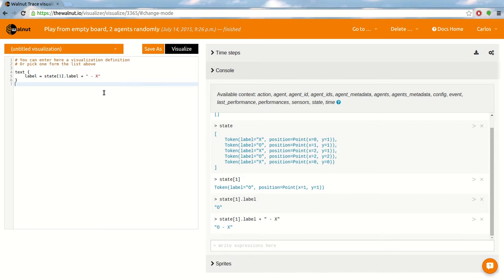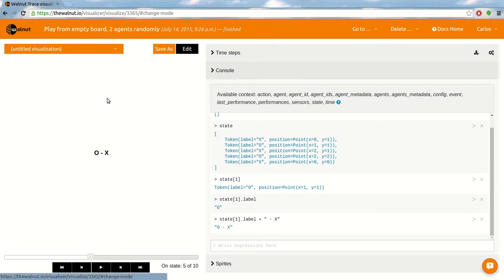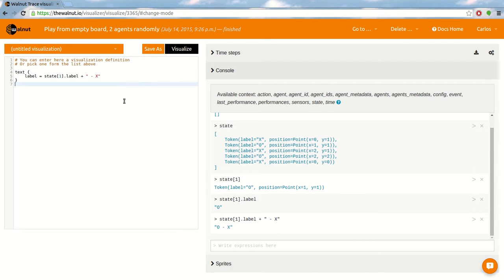So let's create a visualization for our tic-tac-toe game. First, let me just create a title here. So this is going to be my title. I want it to be located on top of the screen. So I'm going to use my cheat sheet here.